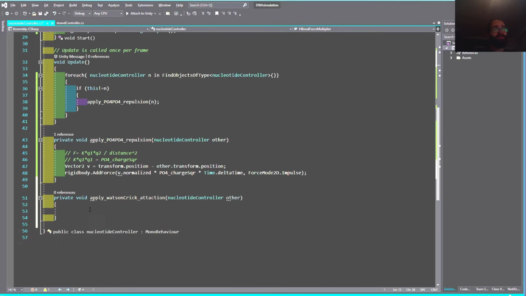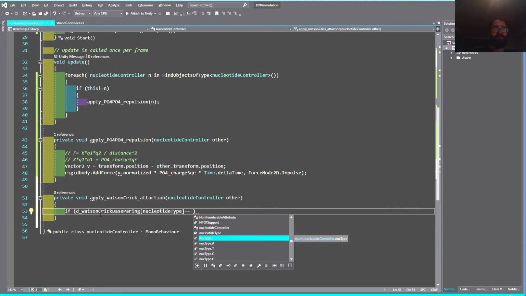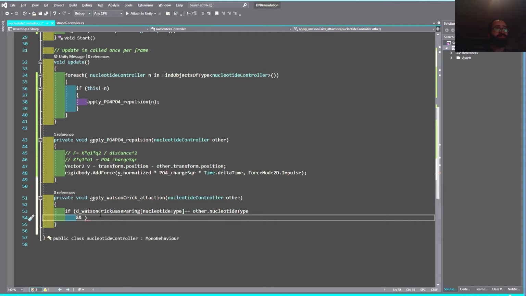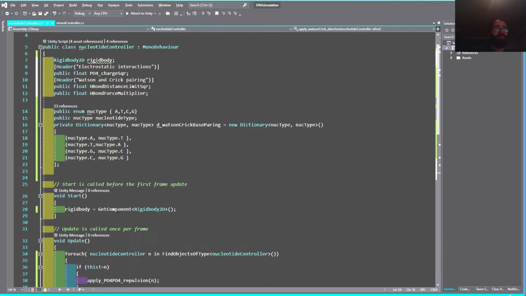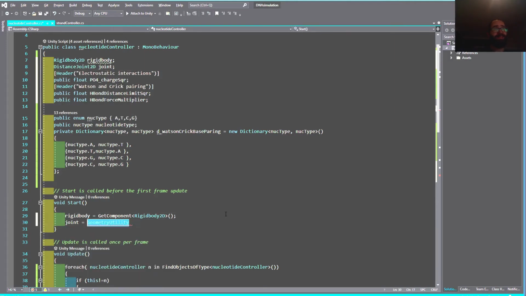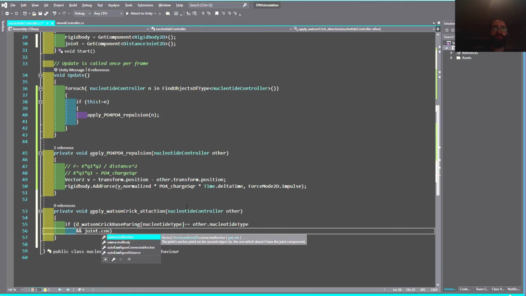Now to apply Watson Crick attraction, we have to make sure that first of all our nucleotide is matching to the other nucleotide. So we're going to use the Watson Crick base pairing dictionary to check if there is a match. And if there is a match with the other nucleotide, then we are going to be dealing with it. Next thing we want to do is make sure that the two nucleotides next to each other aren't forming these hydrogen bonds.